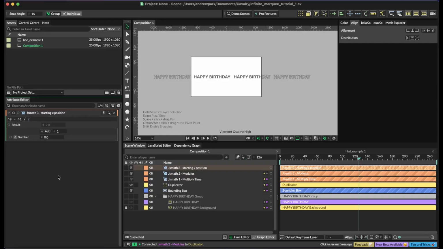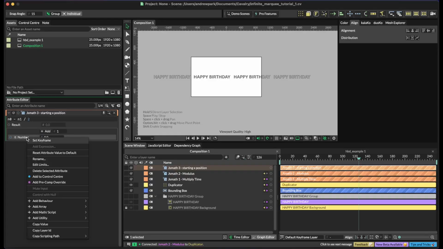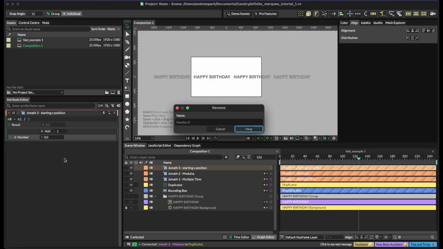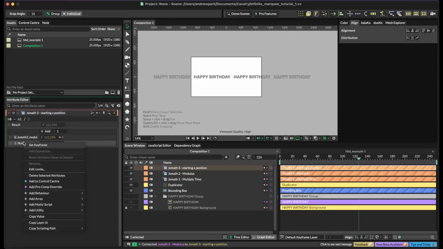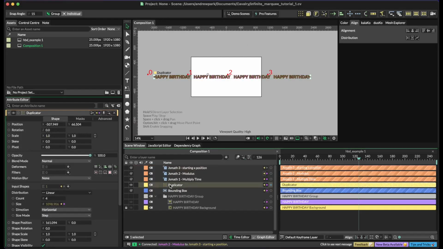2. And for the first one, I'm gonna use JS Math 2. So let's name this JS Math 2 modulus. And I'll link the value here. Let's add n1, and n1 is going to be the shape size. Shape size. And I'll get this value from the duplicator. Shape size. So let's connect that here. Okay, great.